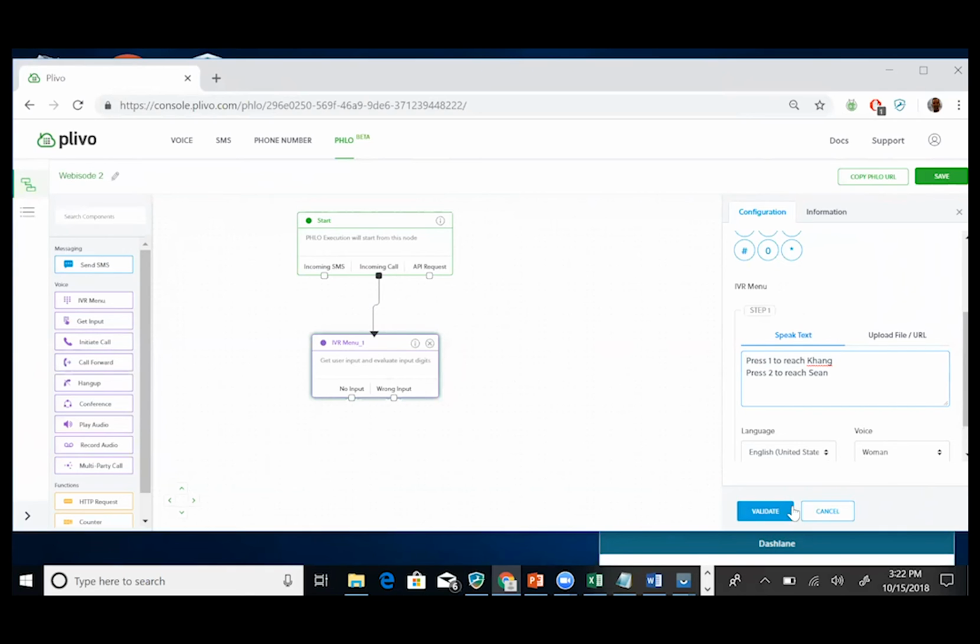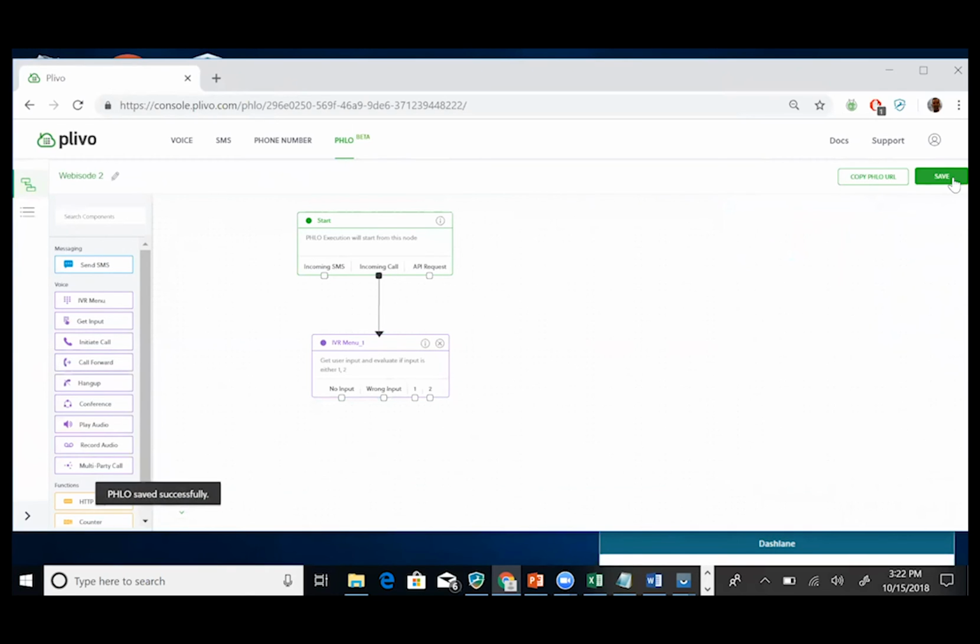When I click validate and save, you're going to notice something really cool, which is that this IVR menu now has two options. And if you're a developer listening into this call, that validate button is going to be very intriguing to you. Once I click that, if there's no errors, you know that this flow just works and there's no debugging necessary. So that's pretty powerful.